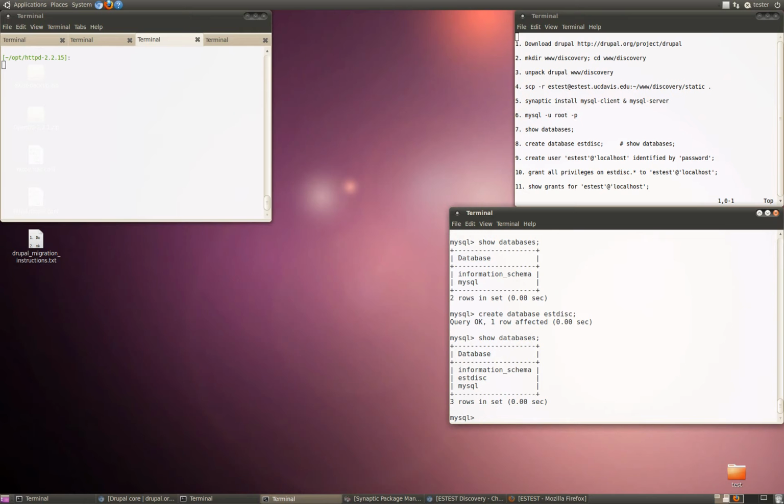Generally, a good practice is to create a user that is going to have all the privileges for this database, ESTDisk, but not all privileges on the entire SQL database in general. So that's just a little bit of security precaution. So to create a user, we're going to do the command create user ESTEST, that's the username, and then the host name, identified by, and then we're going to just enter in a password for this user.